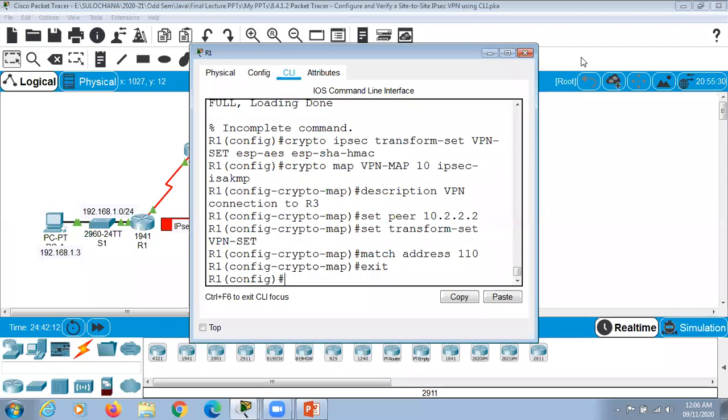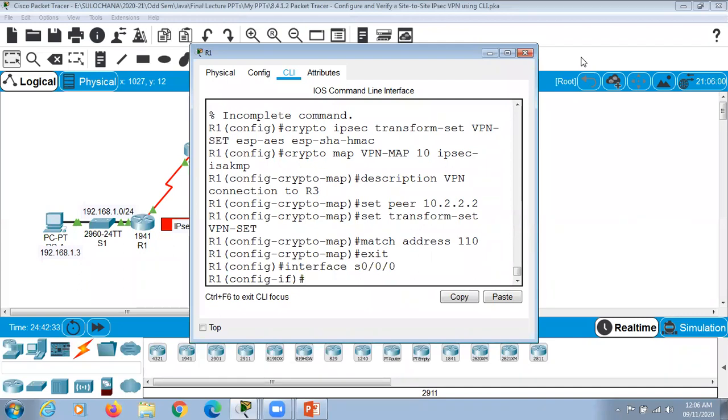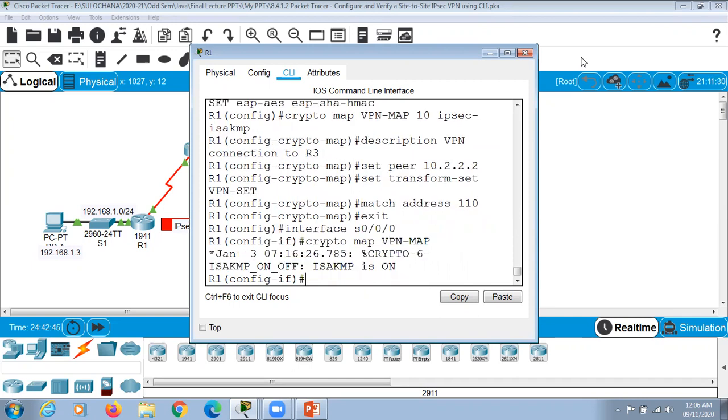The next step is to configure the crypto map on the outgoing interface. We have to bind the VPN-map crypto map to the outgoing serial interface. So the command is interface S0/0/0. Press enter. Crypto map VPN-map and press enter.